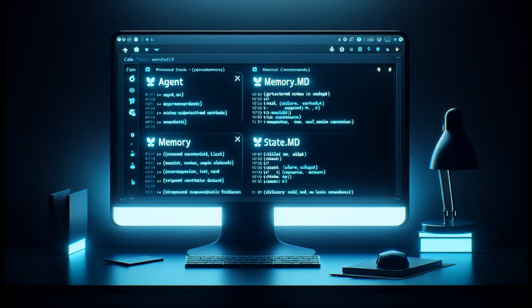MEMORY.md is where things get interesting. This file accumulates knowledge across sessions. Every time the agent learns something worth keeping, a user preference, a fact it discovered, a decision it made, it writes that into MEMORY.md. Next session, it reads that file first. Suddenly the agent remembers your name, your preferences, the last 3 things you asked it to do. It's not magic. It's just a text file being read at the start of every prompt.